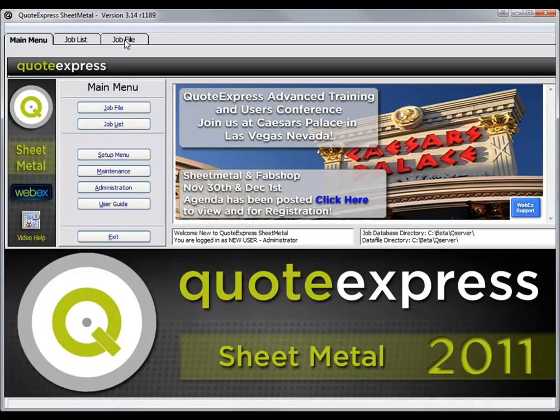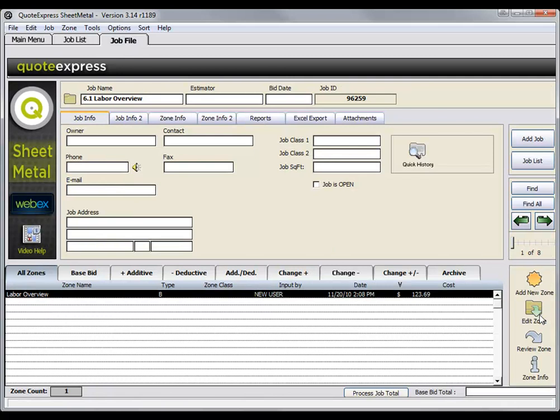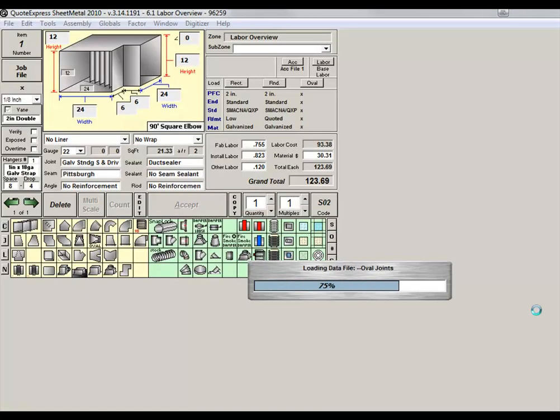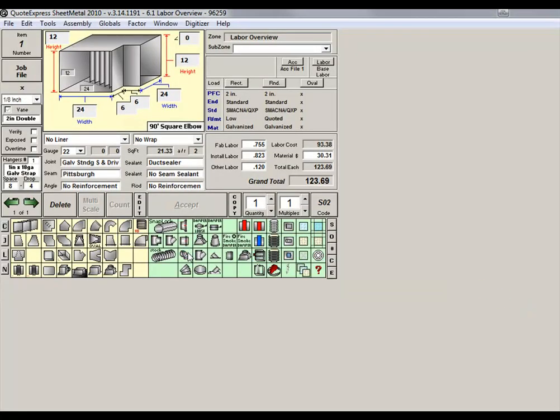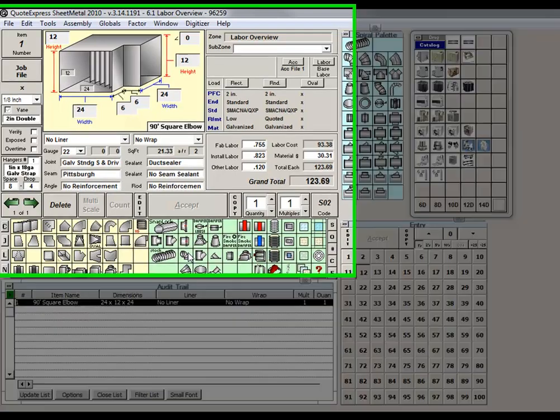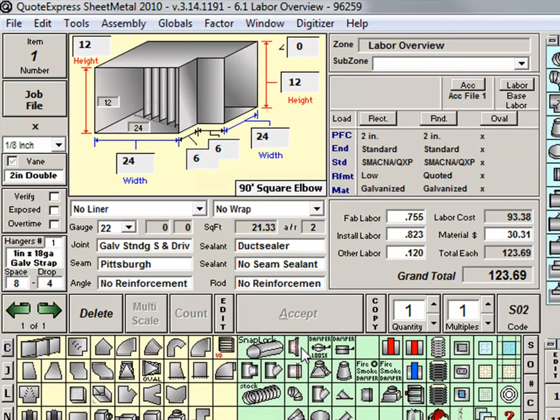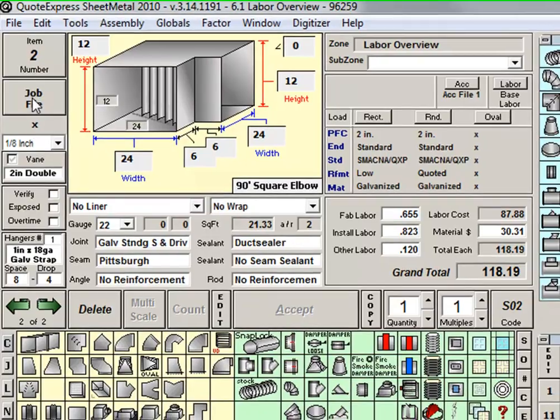We'll then go to the job file and edit our zone. Now the original item that we accepted is going to be still stored with the same labor. We would have to either A, do a general recalculation on this item, or B, select a new item. Let's select a new one. When we select a brand new elbow, we can see that the labor has been brought down from 0.755 to 0.655. Go ahead and hit the accept button and go over to the job file again.